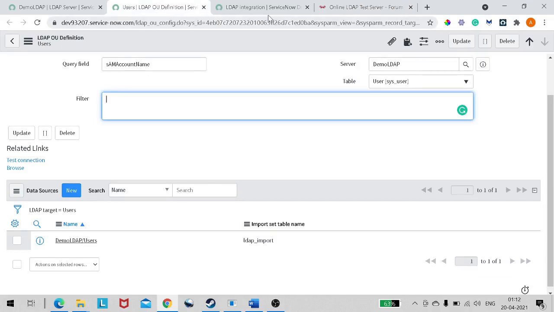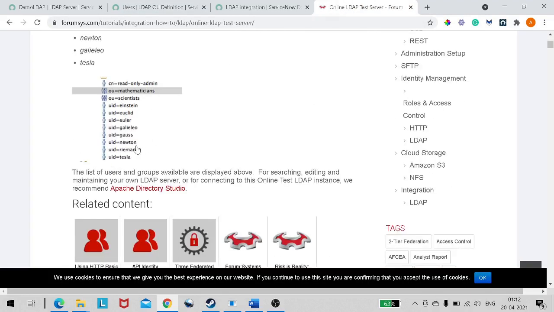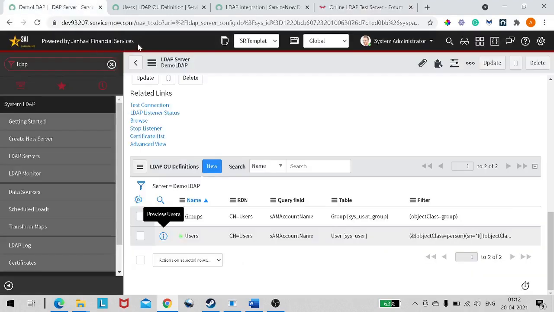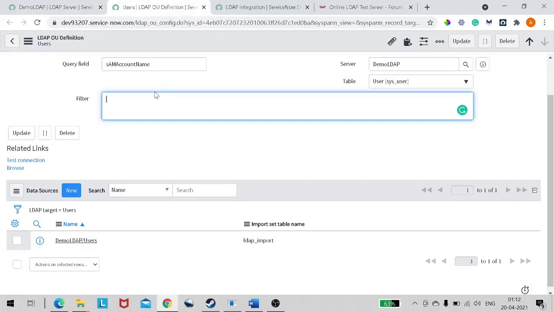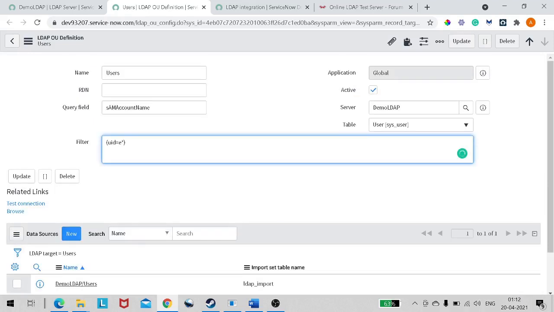What you can do is simply go here and define a condition. If you go into this document, you can see this is a UID. So you can give the condition as UID, and you need everything starting from E, so we will give E star. It will fetch all the users whose names start with E. Now you can save this form.